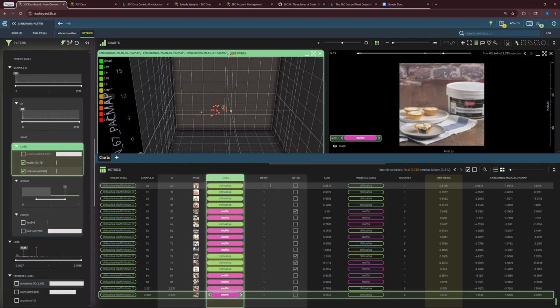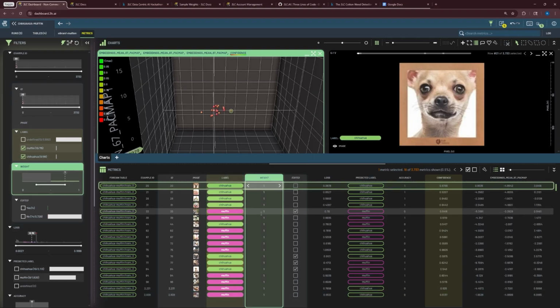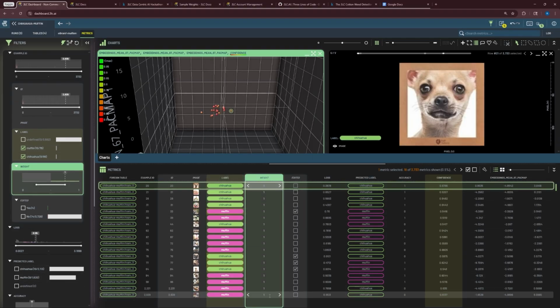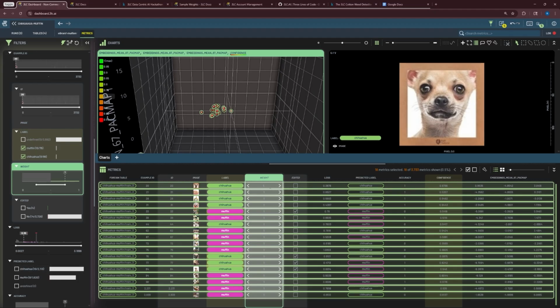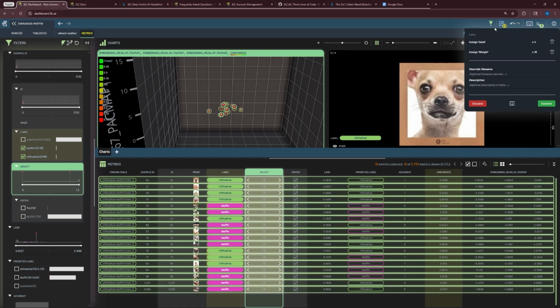We want to then shift click the first sample and shift click the last sample. And then we can change the weight from 1 to 1.2, for example, and commit the pending edits.